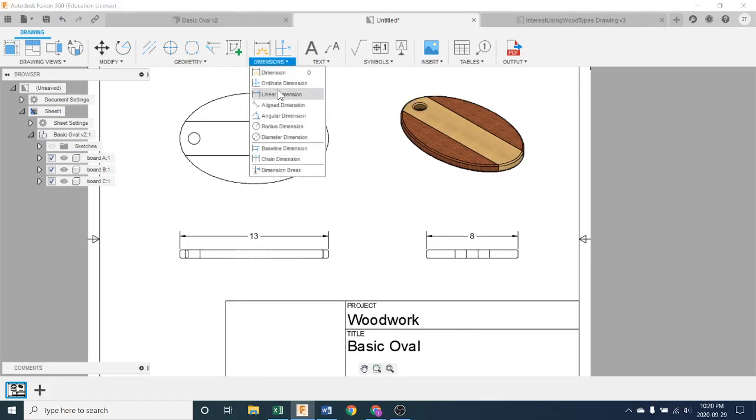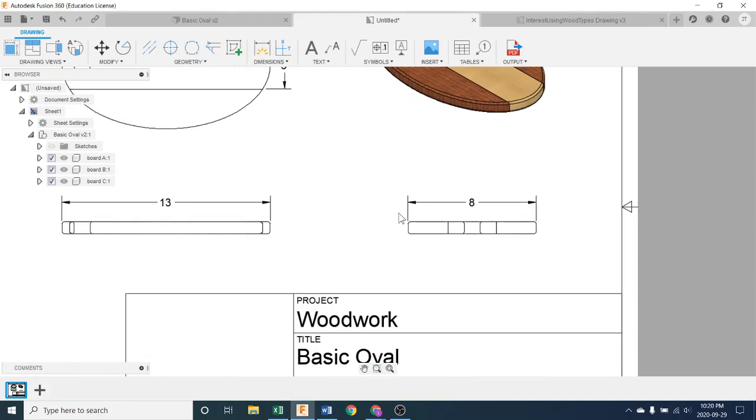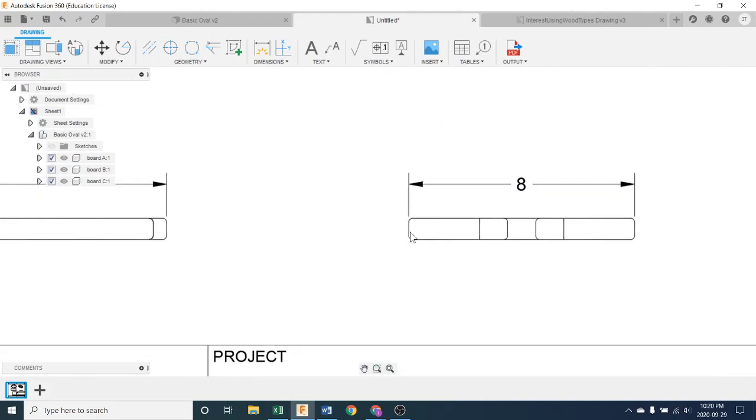So I'm going to try linear again, and I'm going to try to pick between here and here, and I can pull that out. And boy, wouldn't it be nice if I could also go between here and there, but it doesn't want to do that. I'm trying to get the width of that board. So the only other place I can go and grab that width of that board is over here.